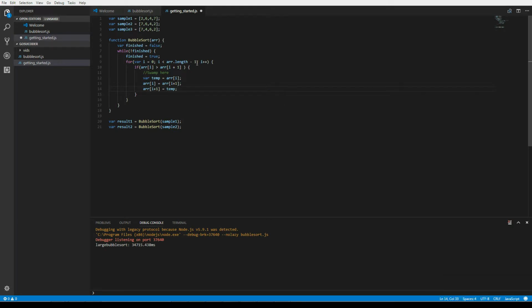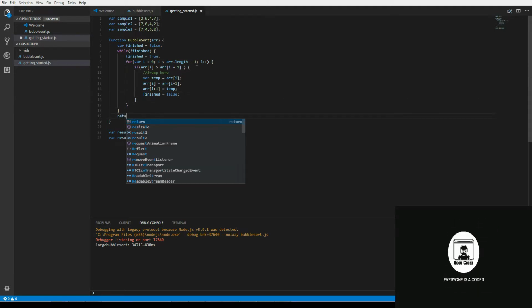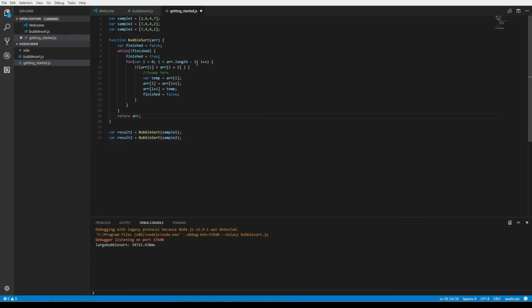We're missing one additional thing here where we actually need to set finished equal to false. And that's important because we now have made a change in this iteration, so we know for sure that we need to go through it at least one more time. So at the very end of here, outside this loop, I'm just going to do return arr.